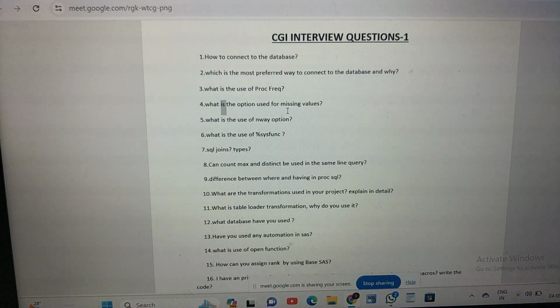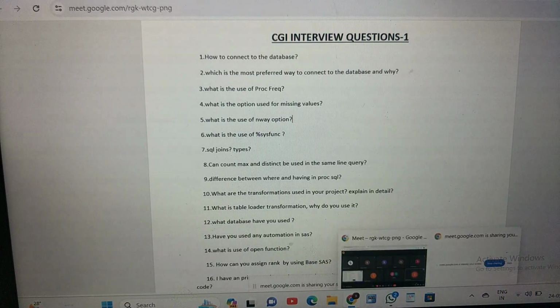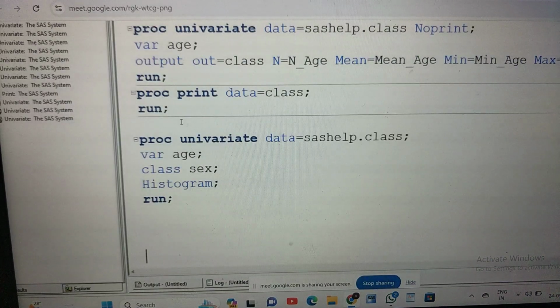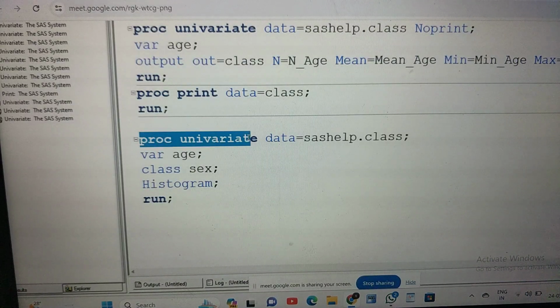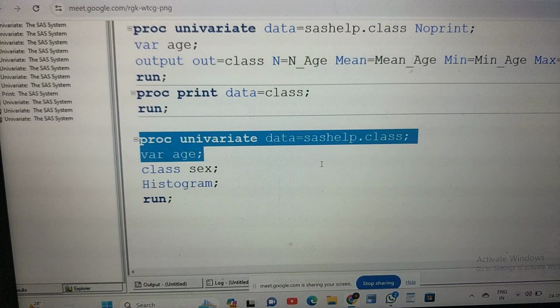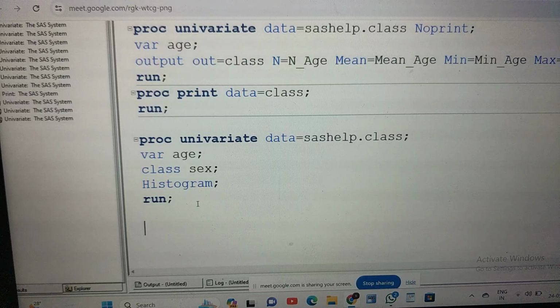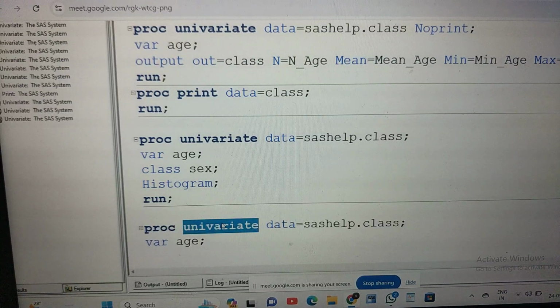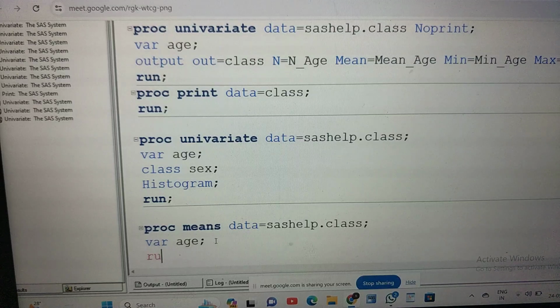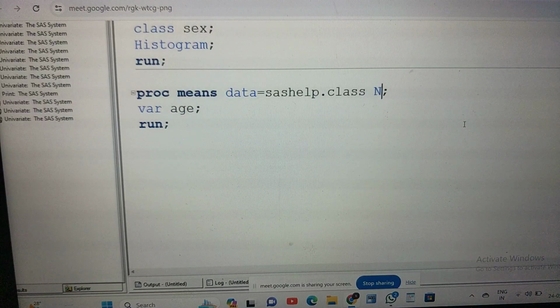N, right? I need the missing values count only. Mean means average, median. Okay. N is nothing but the total number of missing values and non-missing values. N miss is nothing but the number of missing values, right?